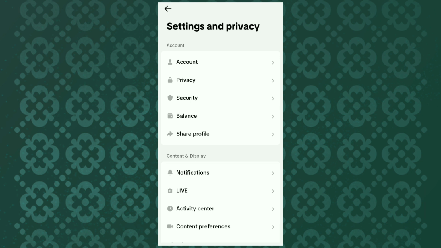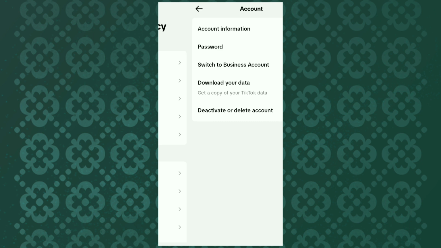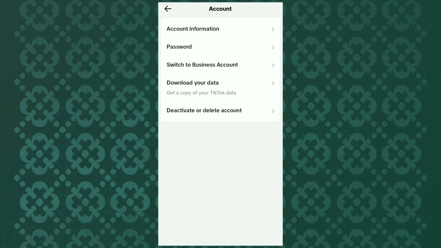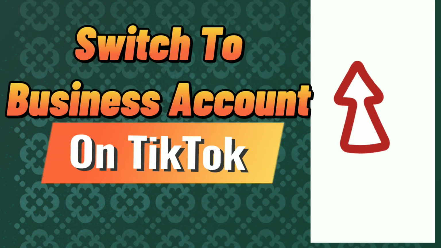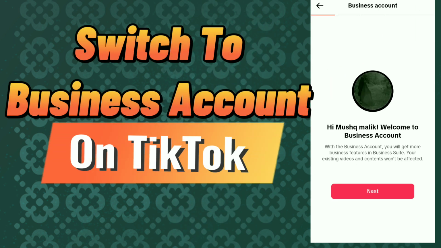We are going to switch to a business account on TikTok. At the top there is an option of account. Click on it, and you can see at the third point there is an option of switch to business account. Click on switch to business account. This type of screen will appear here. Business account. Hey, welcome to the business accounts.